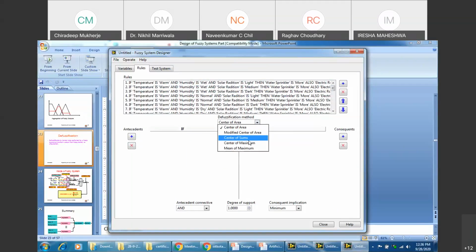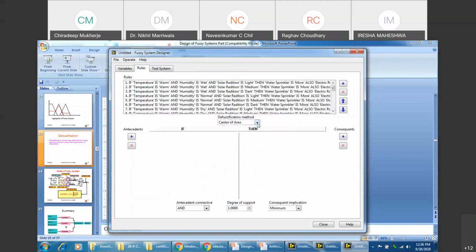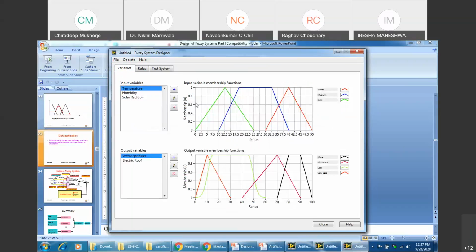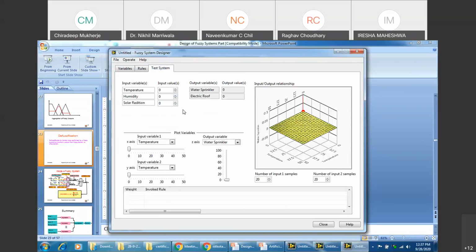So center of sums is very easy. Center of sums: you need to find out the center and sum them. Simple. Similarly, you have center of maximum or center of minimum, or say center of area. The area of a triangle can be found out easily, right? And then the center part. So the defuzzification method is done on all these mathematical expressions that are normally inbuilt inside it, right? So once you have selected this, you move to the test system over here.